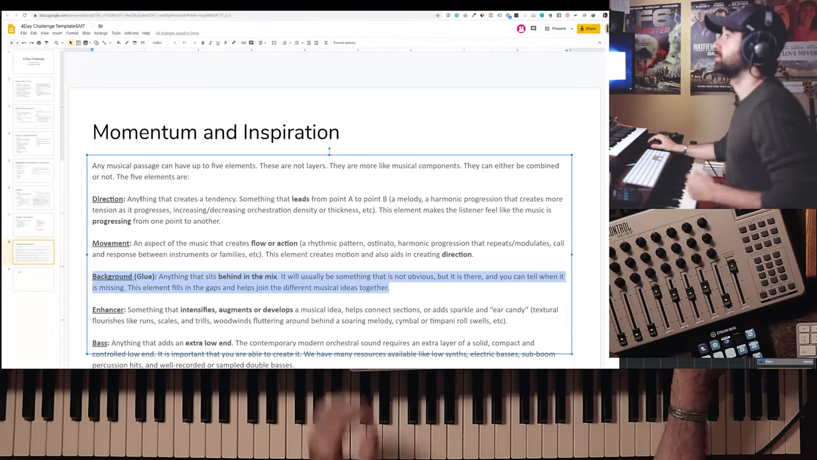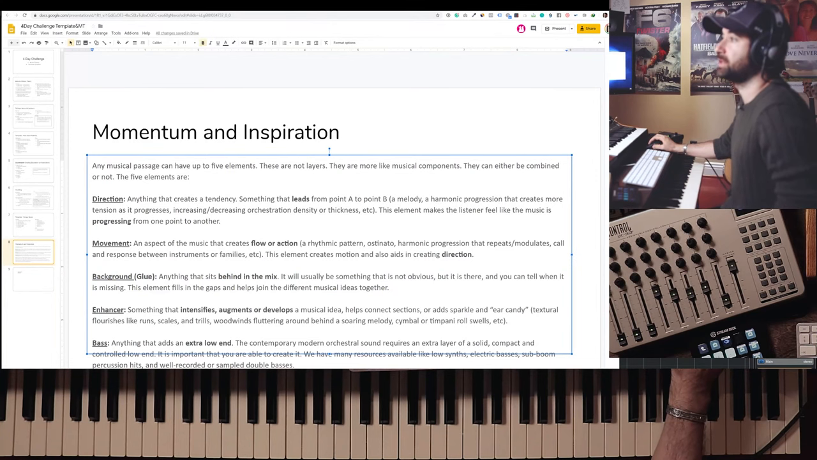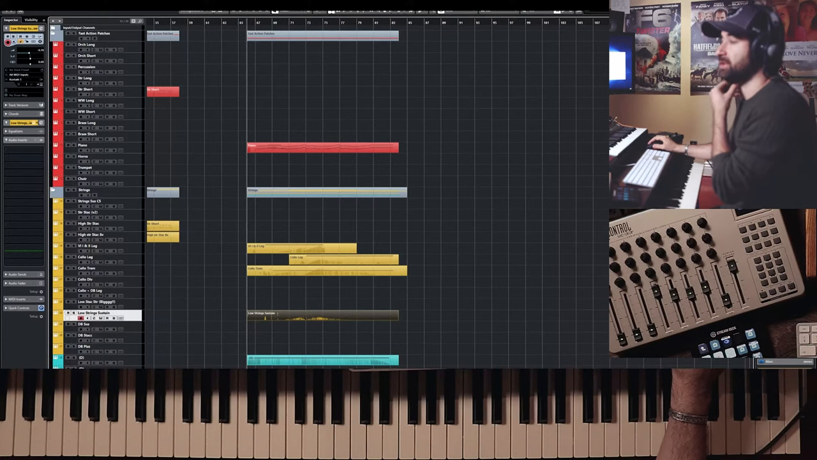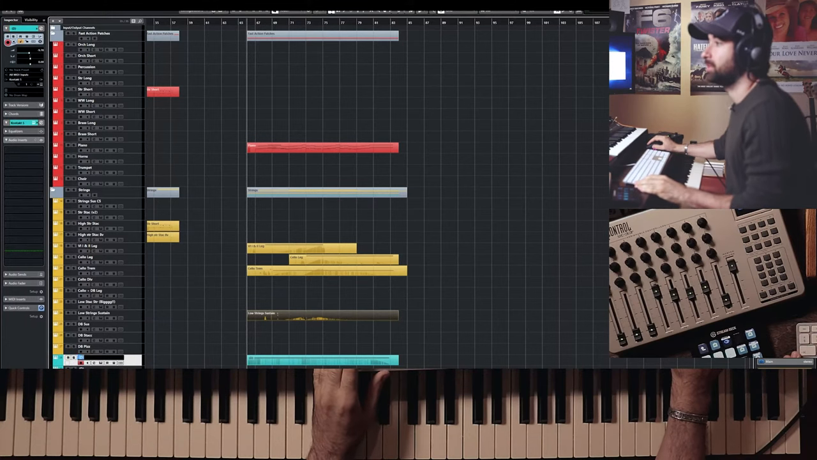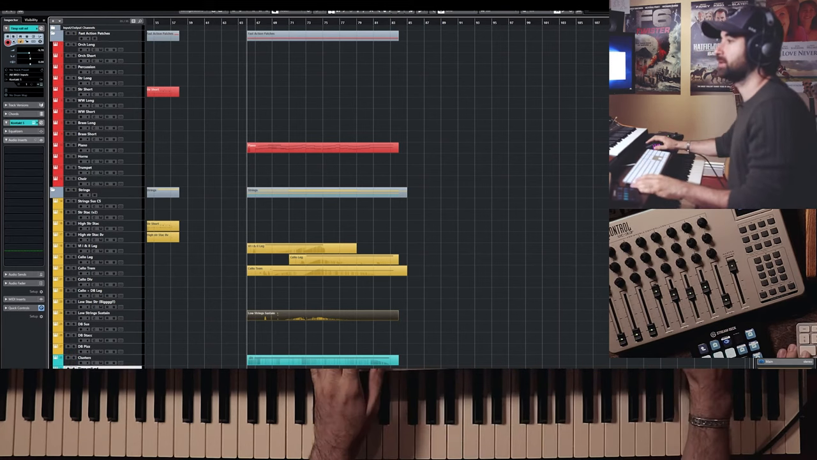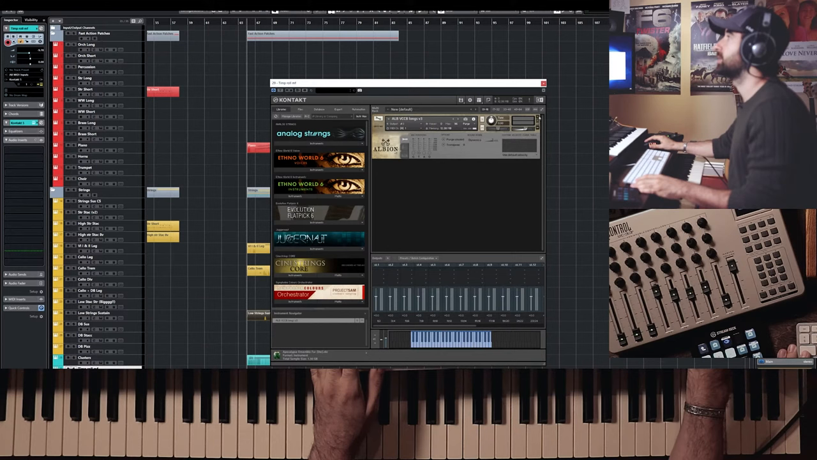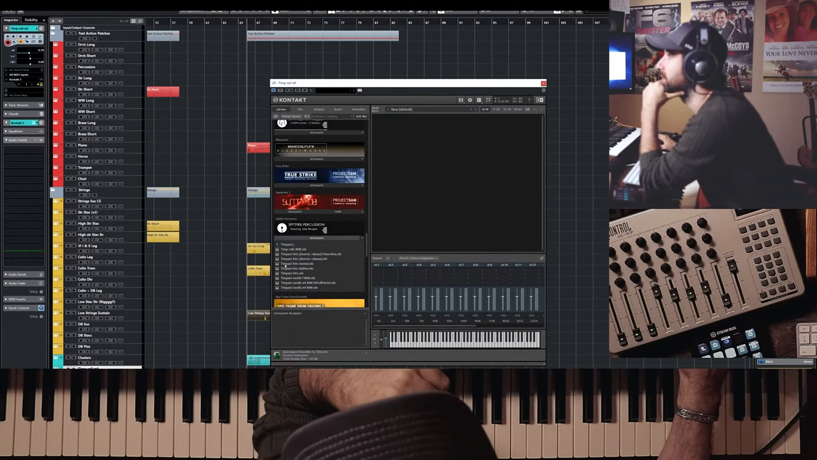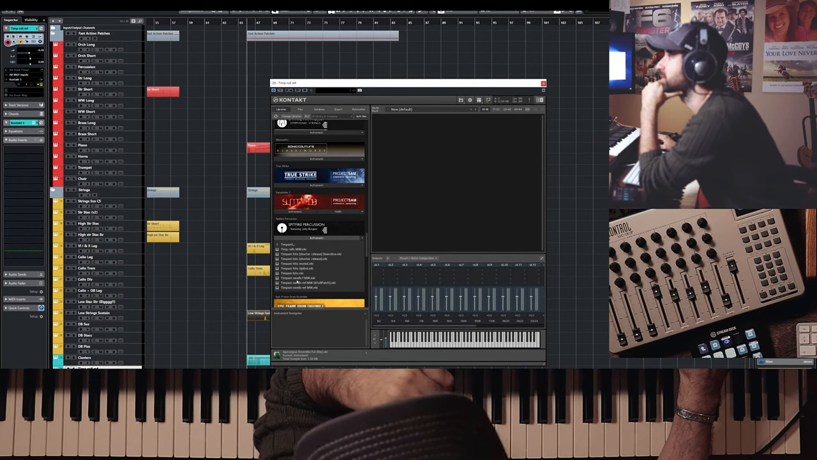So we've got this, this, and this. We can enhance this with something. Yeah, I'm gonna use clusters. I'm gonna use this guy. Oh, look at that. Timpani rolls, mezzo forte. Timpani hits, timpani swells, mezzo forte, this guy here.